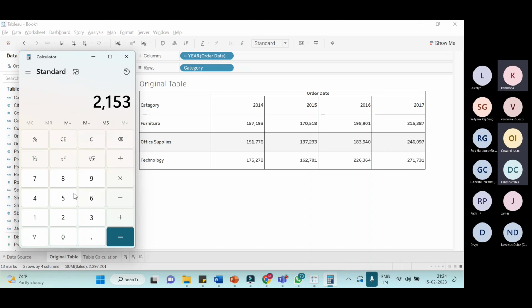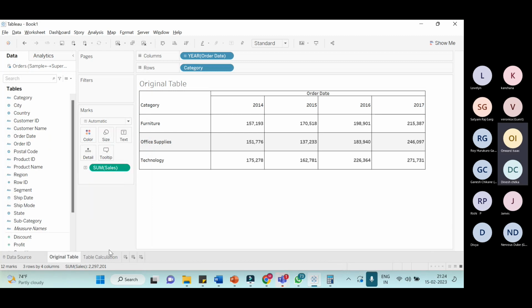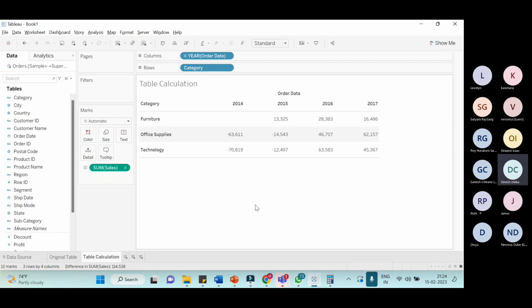How much are you getting, guys? Meanwhile, I'm already done: 16,486. How much are you getting? 16,486. Oh, that's great. Perfect. Now, this is the main important step we have to understand.